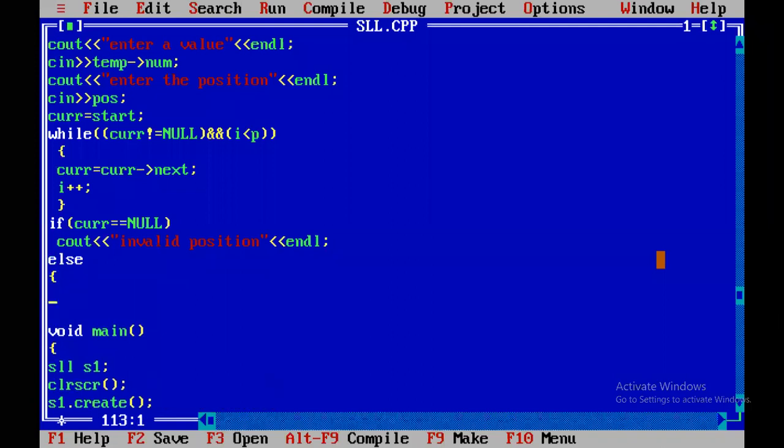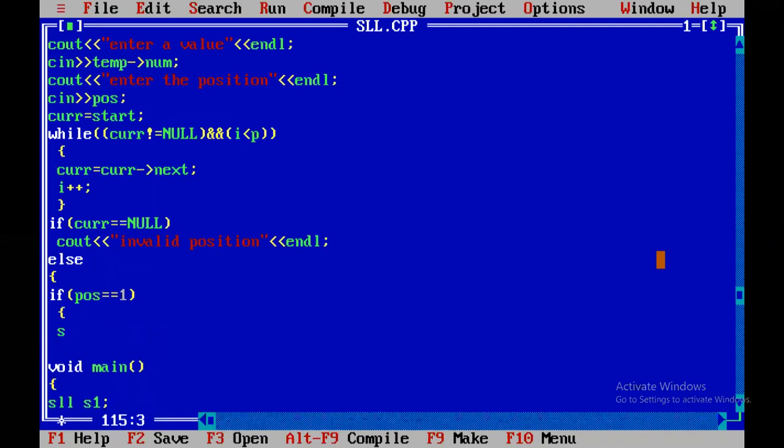If it is a valid position, first of all you have to check whether it is the first position. So if position equal to 1, it is the first node. We say it is a first node position if the given value is 1. If it is a first node, you have to assign start equal to temp, and temp arrow next equal to null. This is the first node. If position equal to 1, you have to write like this.